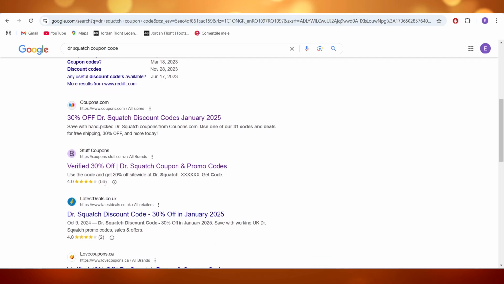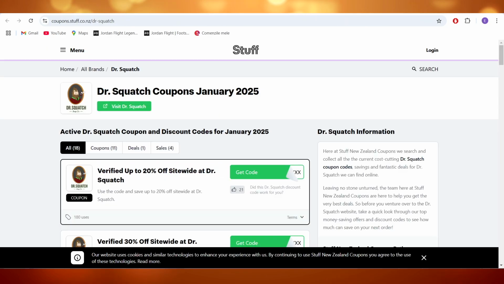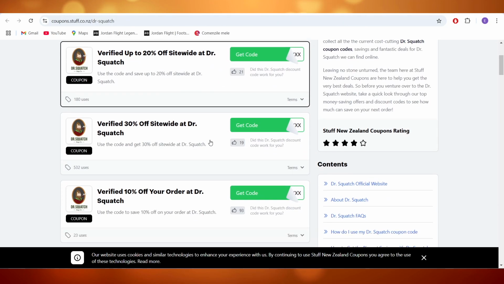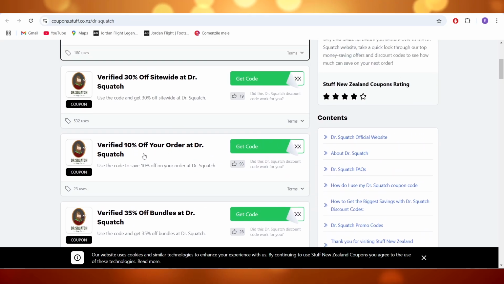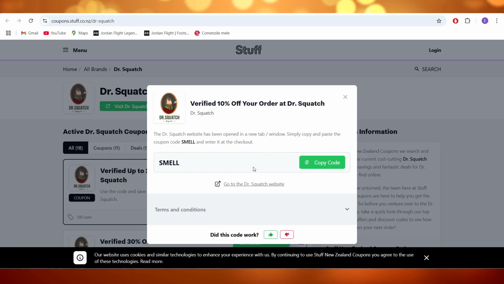Going back to the main search, we also have this website, which is called Stuff Coupons. And right here, we also have some promo codes that we can use to get some discount. So let's say, for example, that you would like to get this one with 10% discount. All you need to do is select this button where it says get code. And this is the promo code right here. So all you have to do is select this button where it says copy code, and you can copy this promo code and use it on your next purchase so that you can get a 10% discount.